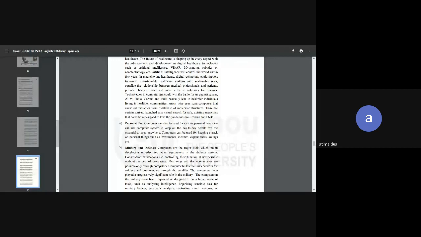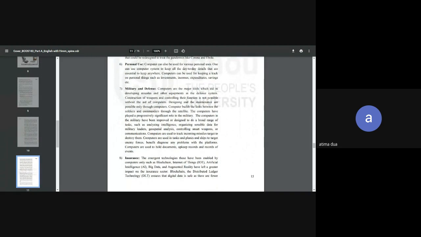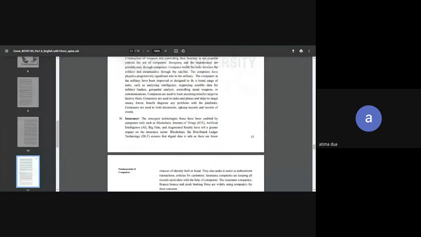Personal use: we can chat, play games, save expenditure, make lists. Military and defense: we control, design, and maintain everything using it. In the insurance sector, artificial intelligence, big data, and advanced technology are used everywhere. Moreover, we can store data and handle frauds, everything with this.